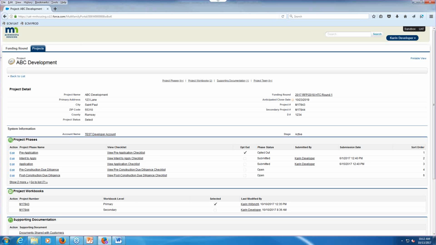A project is an application for funding. It is identified by the M number. Each project has a page where customers can view and manage project-specific documentation and communication. To work on a particular project, go to the Projects tab and click on the project name in the Project Name column. We will now walk through each component of a project page.